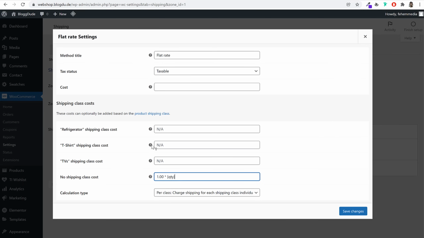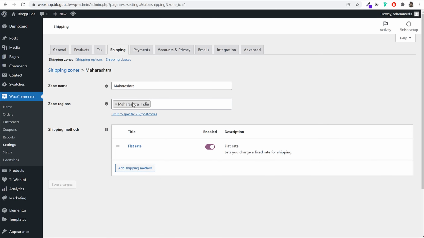Now we can do one thing. For refrigerator, maybe I want $10. $10 into quantity. For t-shirt, $1 is fine. For televisions, we want maybe $5 per quantity. So here as you can see, now this is fixed. Click on save changes. Now this is for Maharashtra.